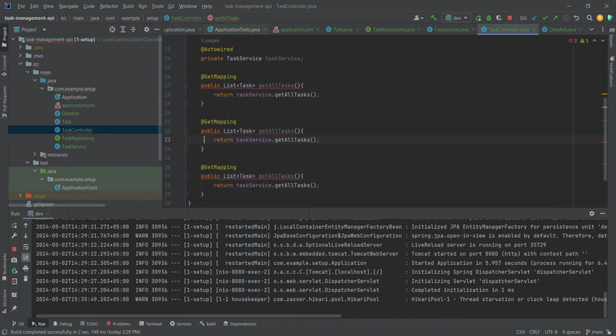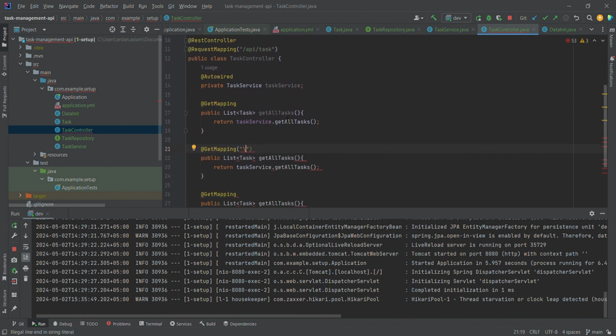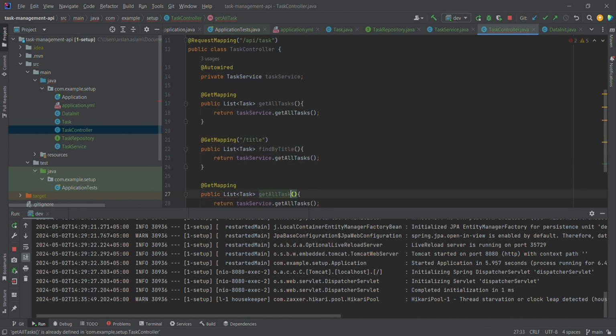And I want this to be, I mean, if he wants to search with title, then it should come as title. Find by title. Let's see, we can call it find by title, and the next one is called get by, let's do get by title, get by status.